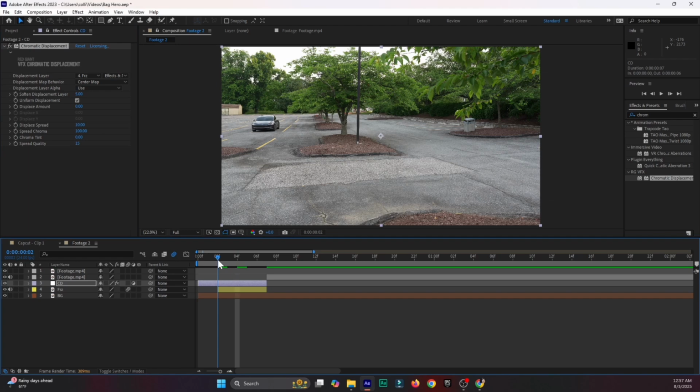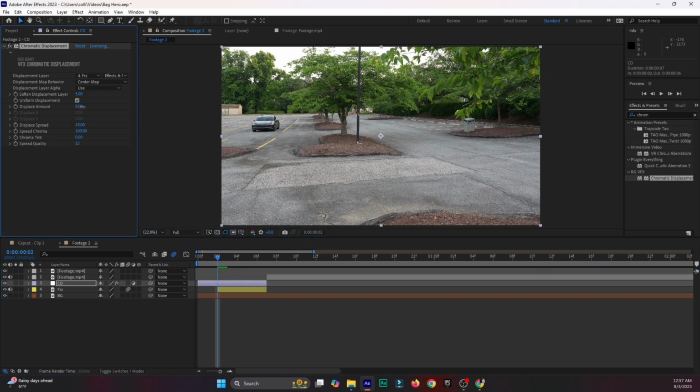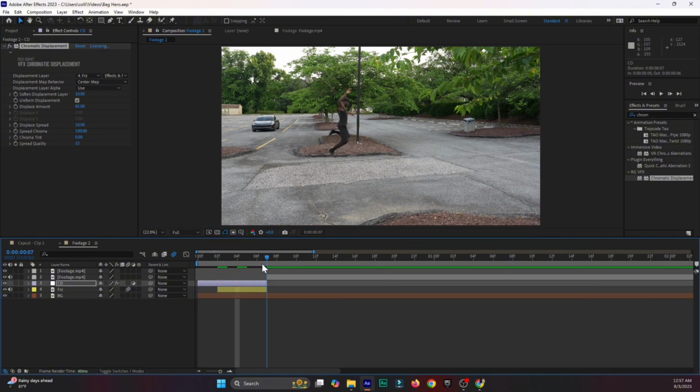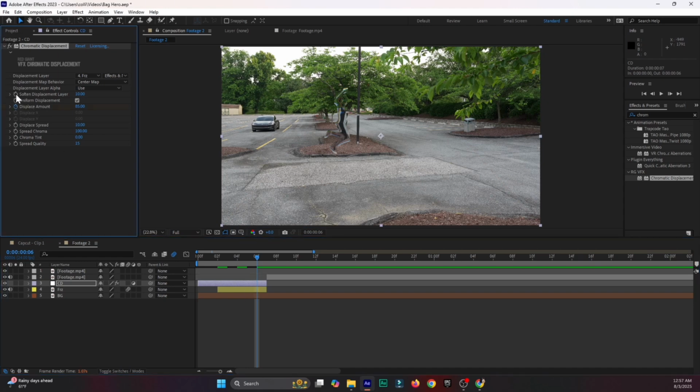We're going to do something really cool. We're going to change the displacement amount to a solid 85, and maybe soften the displacement to something like 10. Move this time indicator to right around here at the very end. Set a keyframe on displacement amount and soften displacement, and come all the way to the very beginning and crank both of them down to 0.